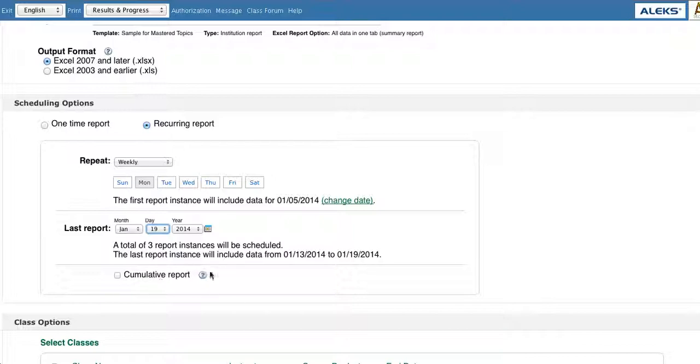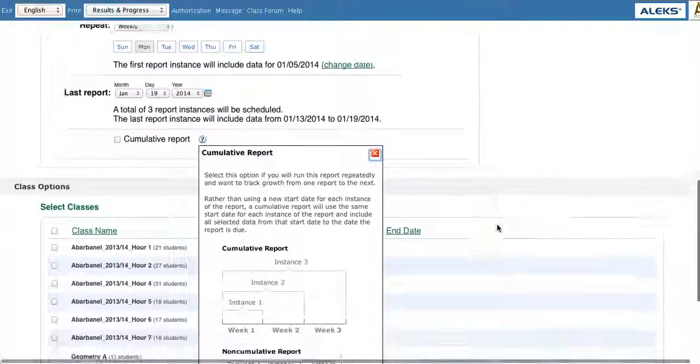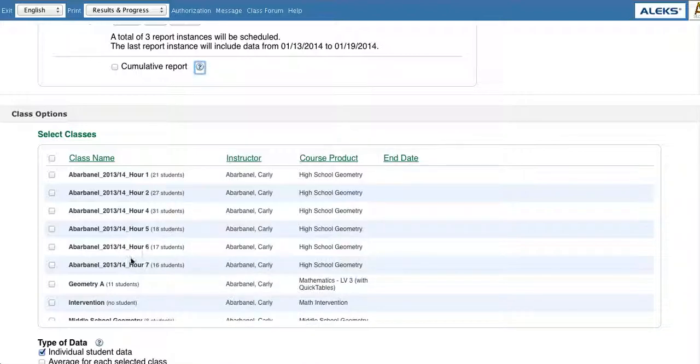And again, if you want this to be a cumulative report, that means that you'll keep getting, like I'll get the first week data, then I'll get the second week data along with it, then the third week data along with it. If you want a non-cumulative report, again, you're just getting week 1, the information week 2, week 3. So it's up to you kind of how you want to do the data for that. I'm going to go ahead and choose the cumulative report.